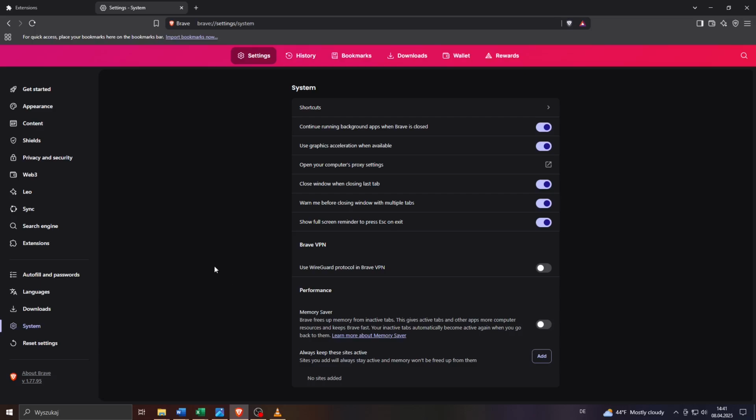So that's the 4 measures or steps you may take to speed up your browser's performance here on Brave.